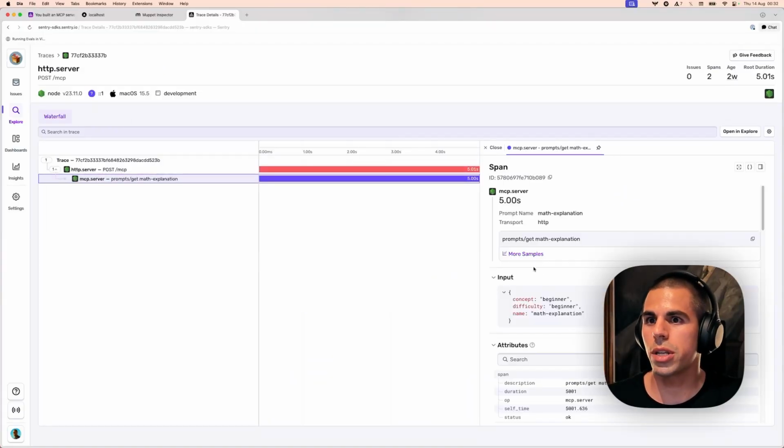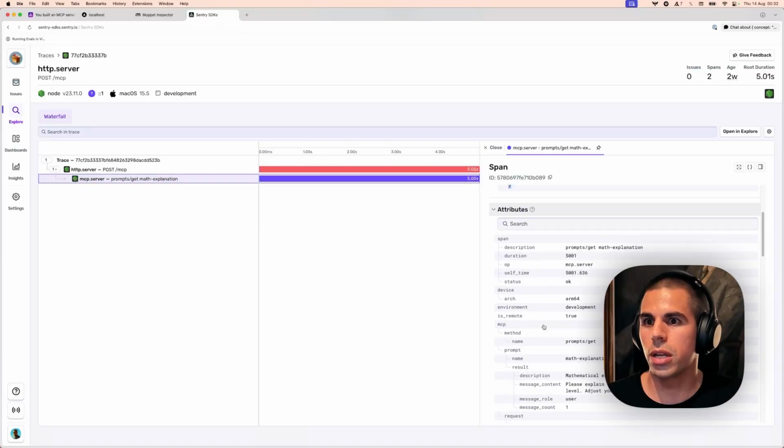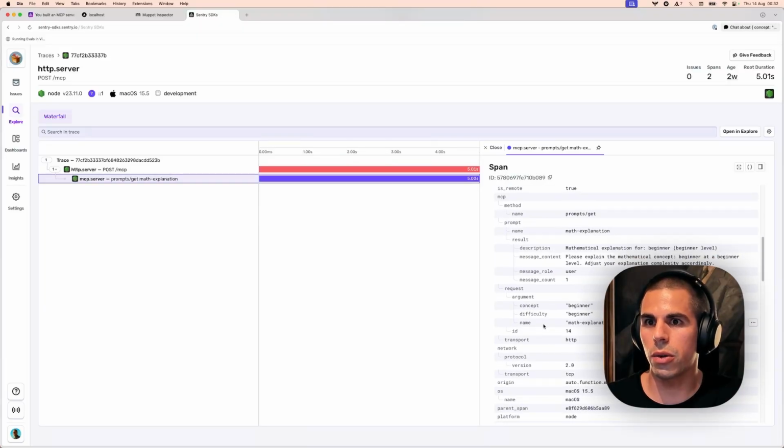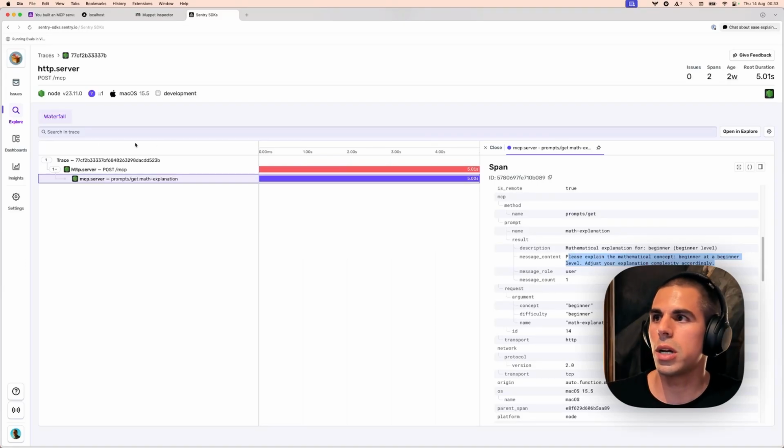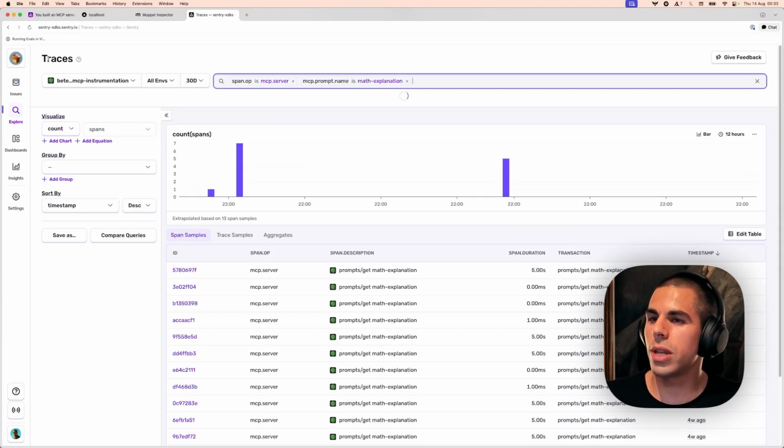If it loads, obviously, yeah, we can see the input and we can see the output anywhere. Yeah, please explain the mathematical concept at the beginner level. So this was my prompt. And also now let's get into the code.